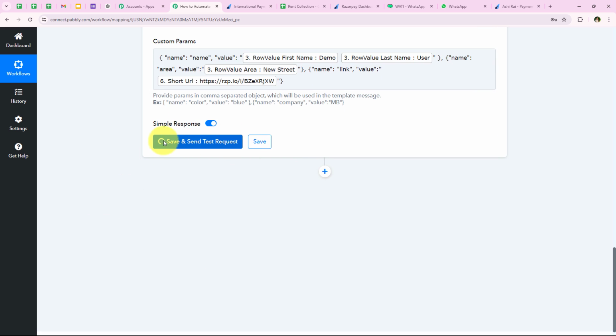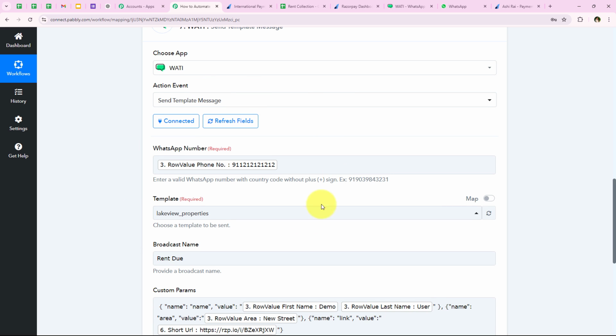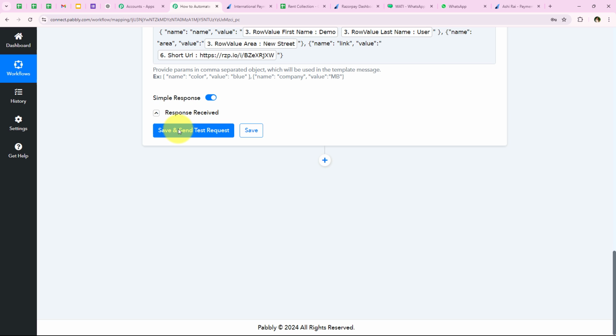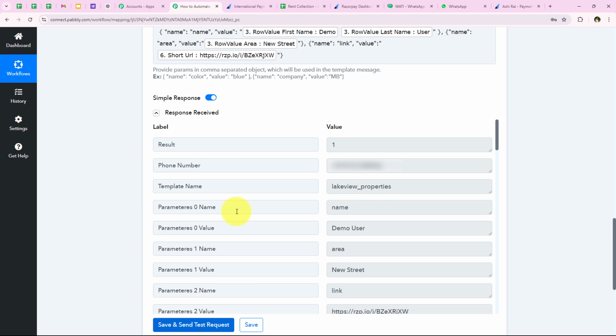But before clicking on save and send test request, I'll just let you know that this phone number which I've entered is a dummy phone number. So I'm going to replace this phone number with the original phone number, and then we are going to click on save and send test request so that I can show you the response received. So now after replacing this WhatsApp number, I'm going to click on save and send test request button right over here. And as soon as we are going to click on save and send test request, yes, you can see that we have received another positive response that we have successfully sent an automated WhatsApp message to this number for the payment due. So I'm going to open my WhatsApp and check for the response received.